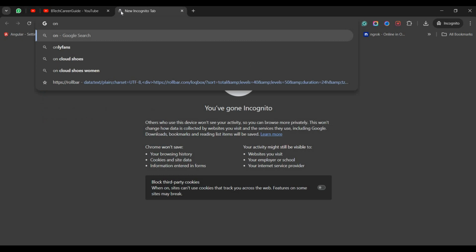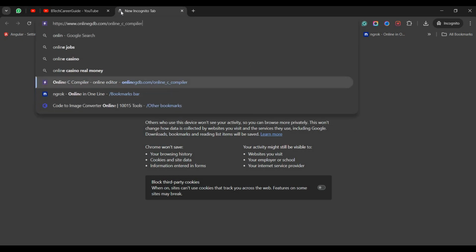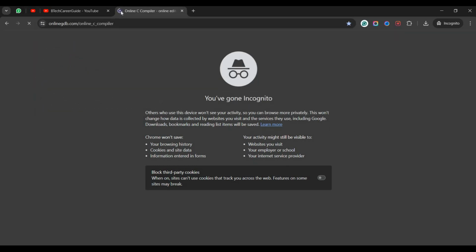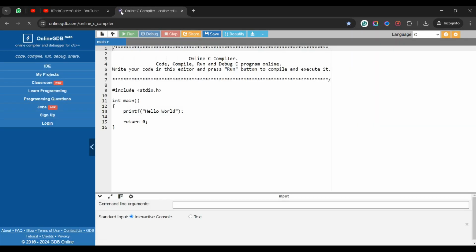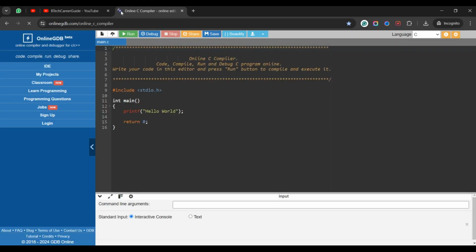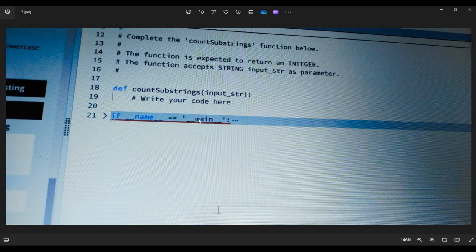Okay, let me open my online GCC compiler. I hope you understand the logic behind it: we need to take each and every substring and then find the length of the substring from the given key values. Okay, let's see.